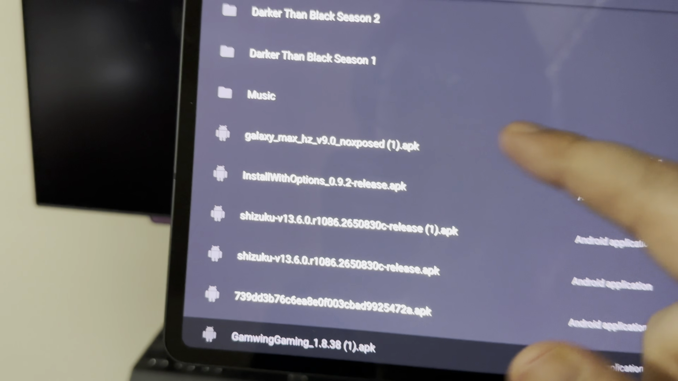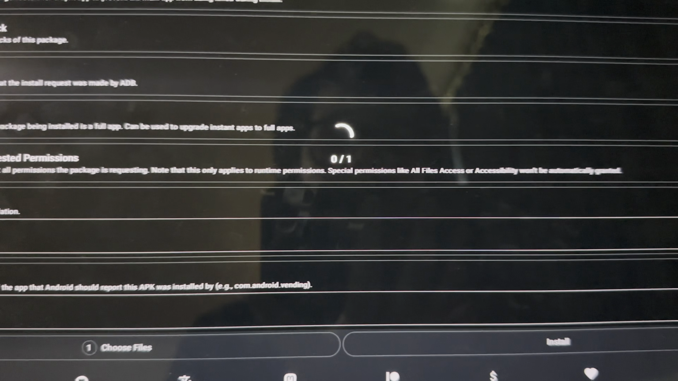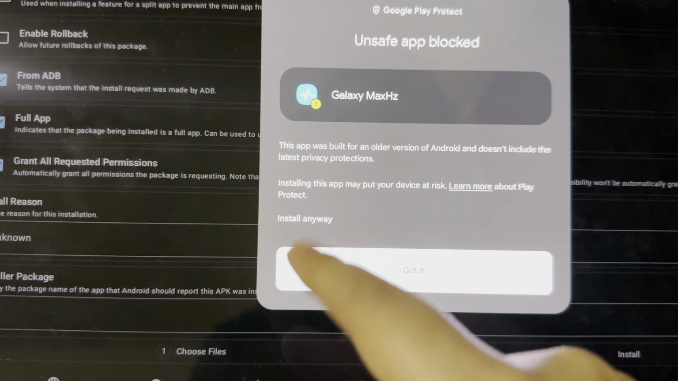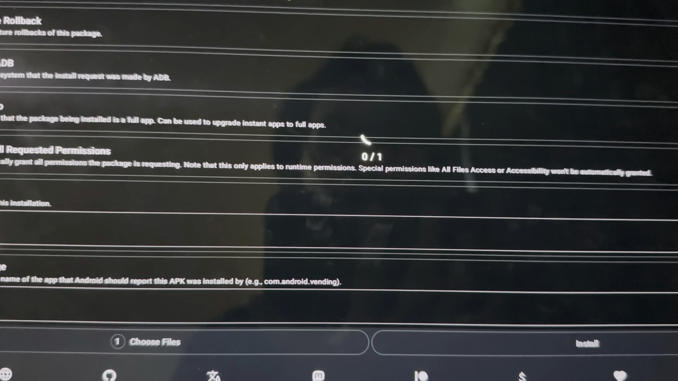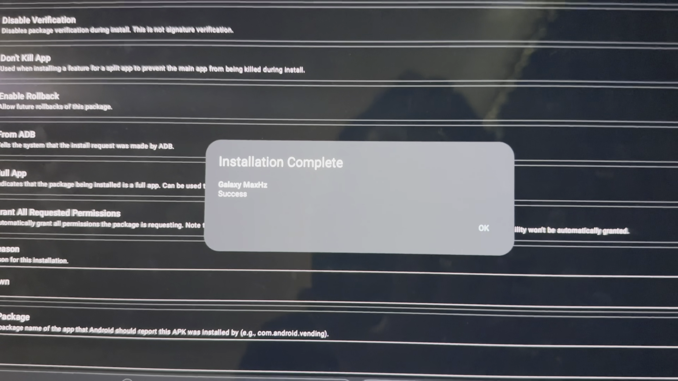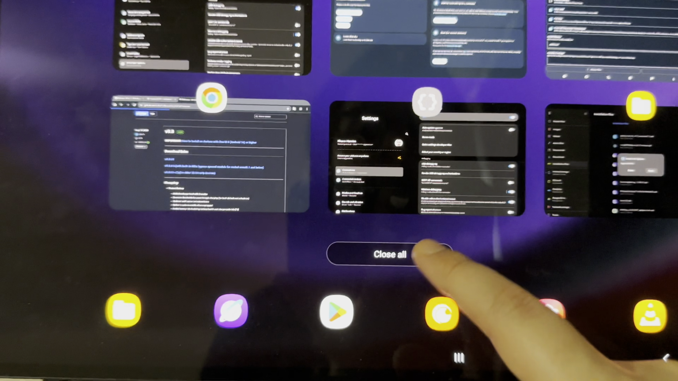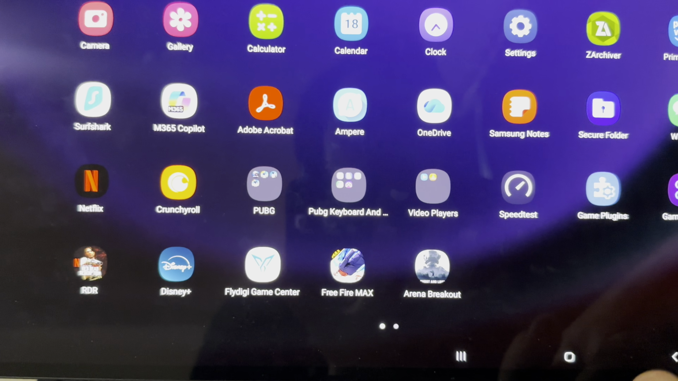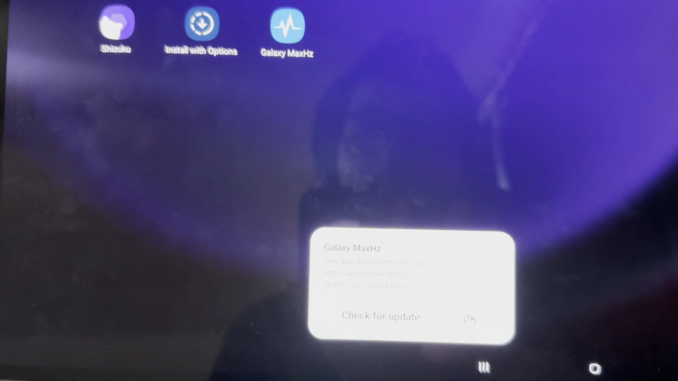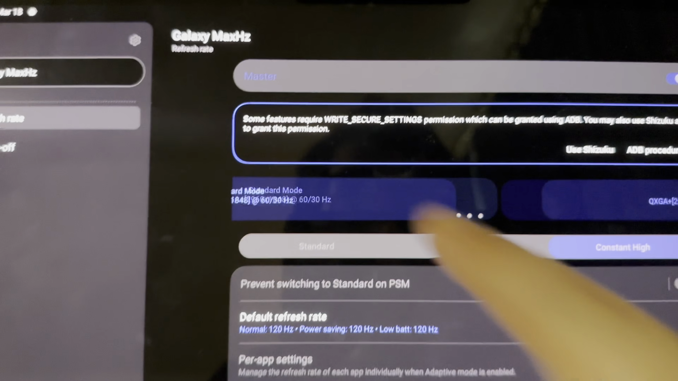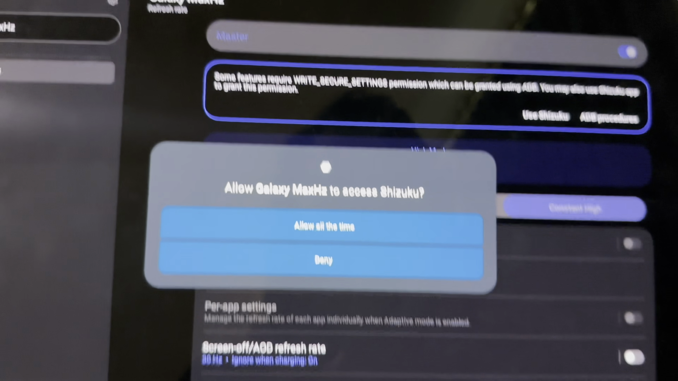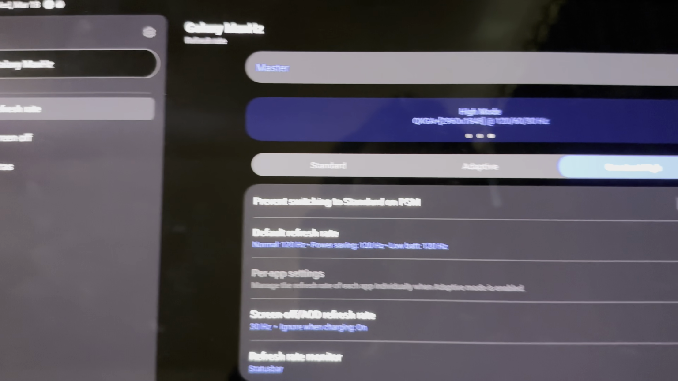Now choose the file Galaxy Max. Then you press install, and it should say something like this. Then you go install anyway, give your fingerprint if you have set it up. It's all Galaxy Max. It says success. I press OK. Now I go back to Galaxy Max. If it closes, just press again, and it should say something about permissions. For those permissions, you should say Shizuku, allow all the time, and you're pretty much done.